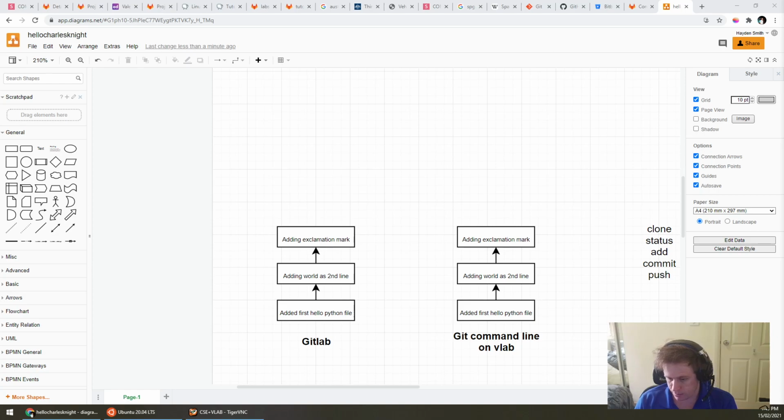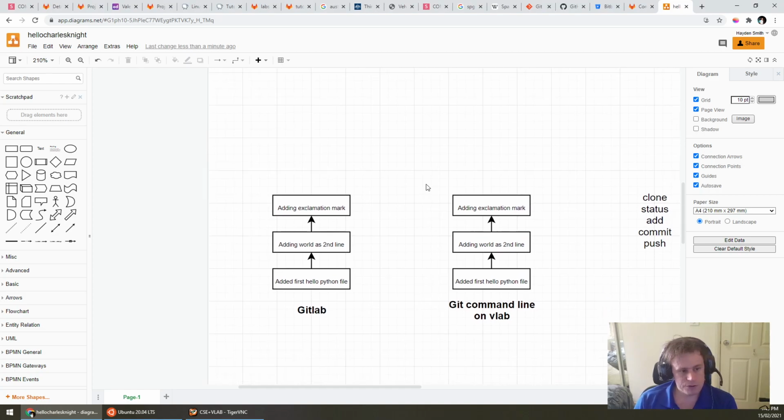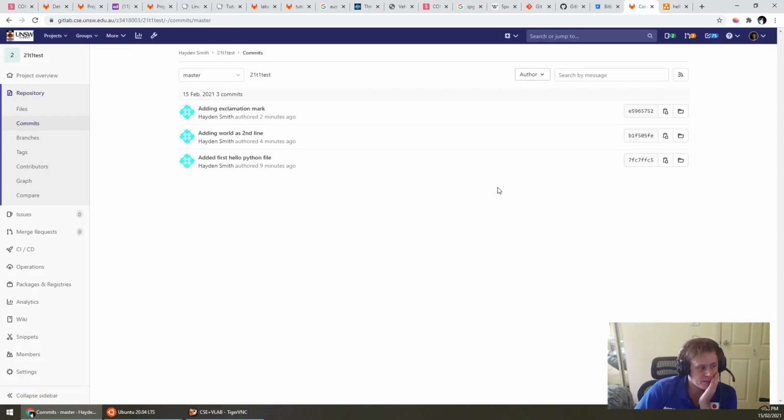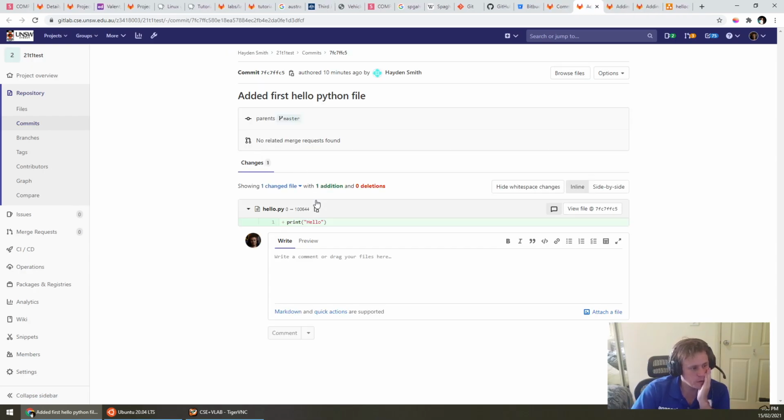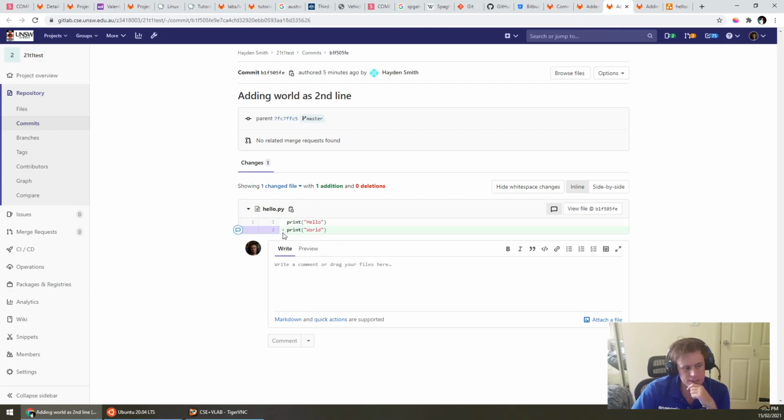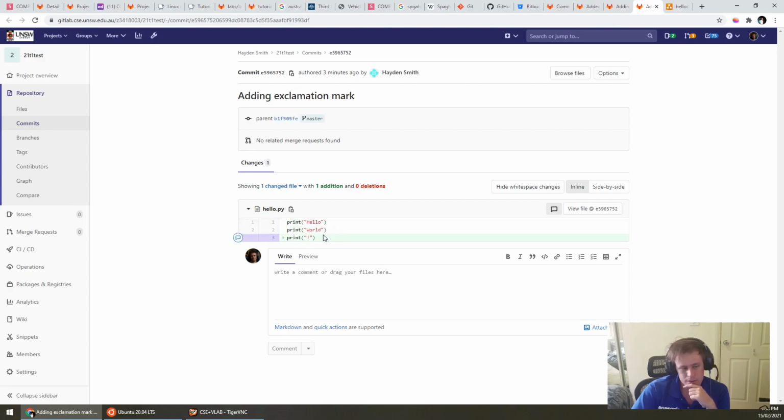Paraf says, so git commit does not override a previous commit. These are all snapshots in history. So let's have a look inside GitLab. I'll go look at these 3 commits. I'll click on them and open them in different tabs. It's basically showing you what happened at each point in time. This first one says that I added a line print hello. The second one says I added a line print world. And the third one says I added a line print exclamation mark.